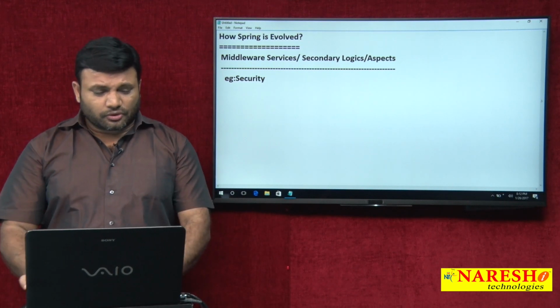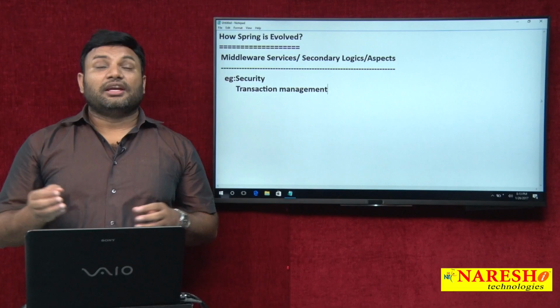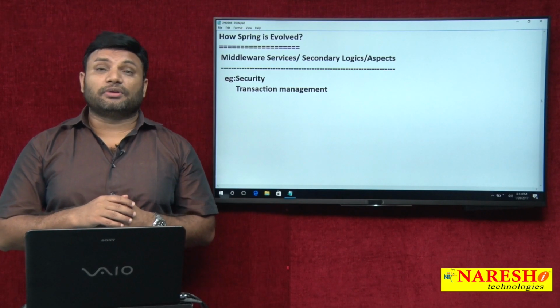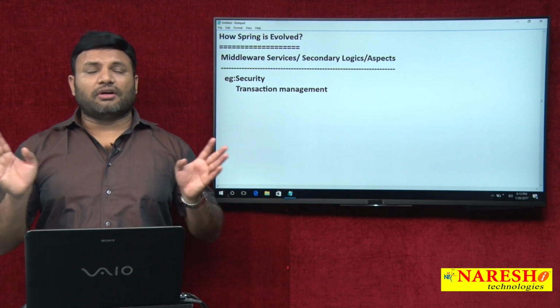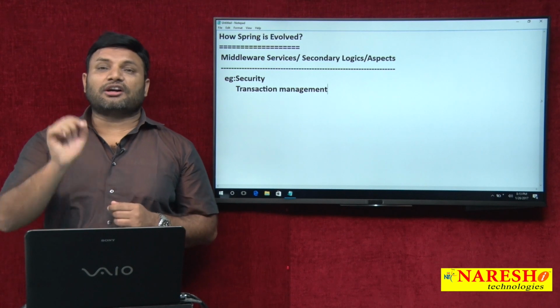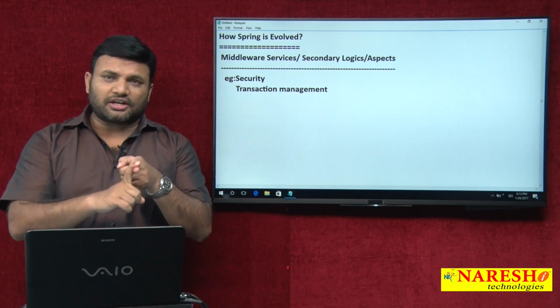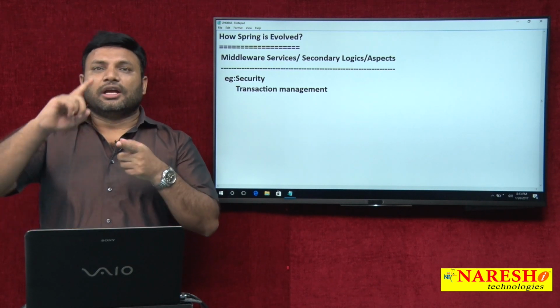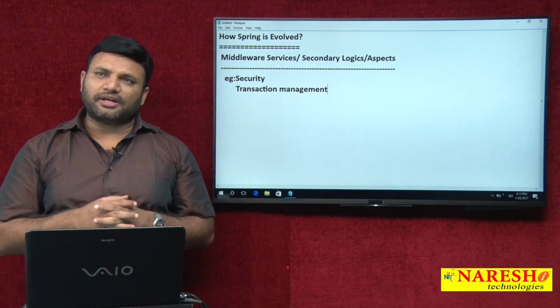Not only security, we have other middleware services like transaction management. On sensitive logics of the application like transfer money, it applies the do everything or nothing principle. If done, everything should be done; otherwise, nothing should be done. For example, the transfer money operation is the combination of two operations: withdraw amount from the source account, deposit amount into the destination account. If completed, both should be completed. If one operation fails, the other operation also should fail.